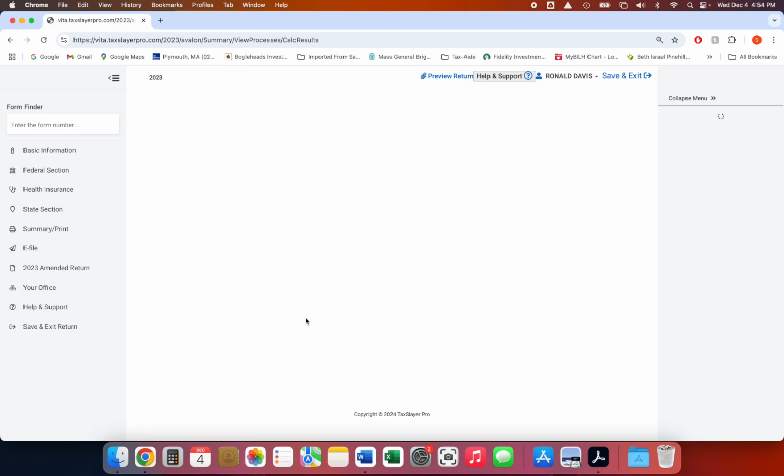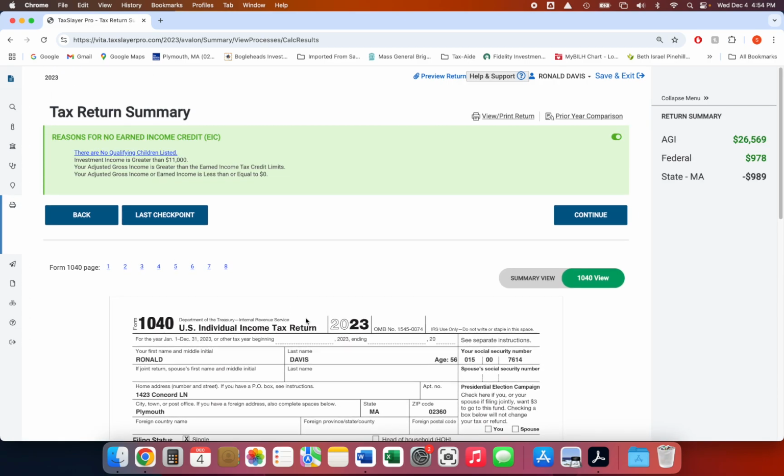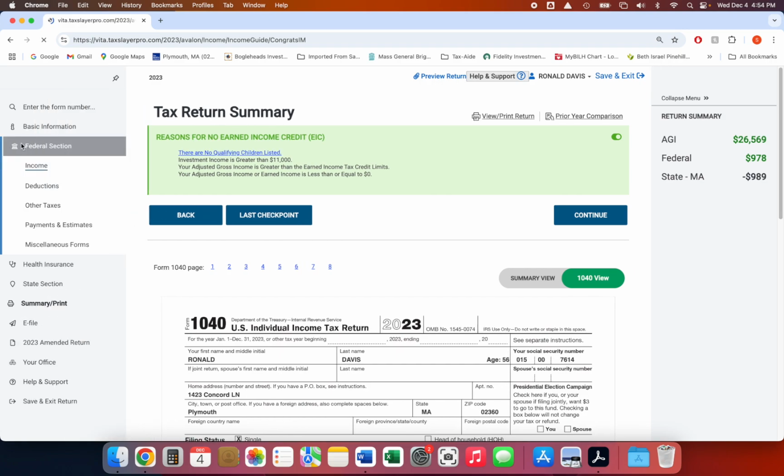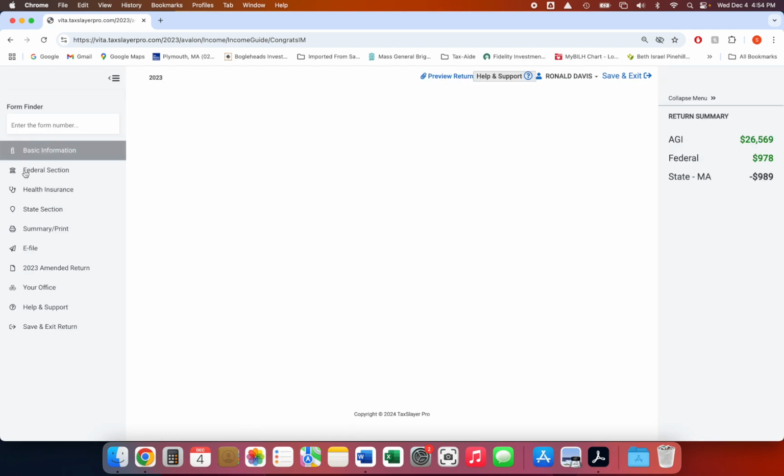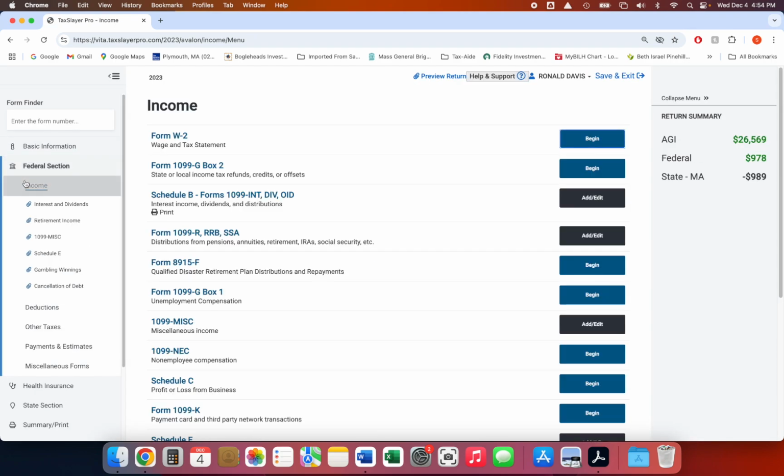As we go in, I want to mention that the first item in the exercise is to report that he had a long-term capital loss carryover from last year of $5,000. So where do we find this information? Well, we're in the federal section, and what we want to do is look under income. There it is. And we want to look for capital loss.